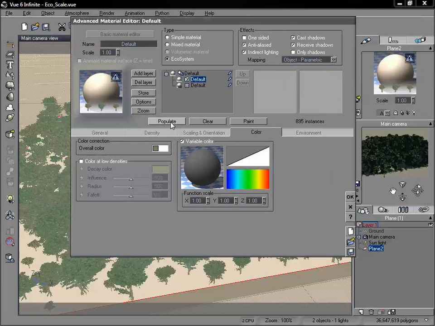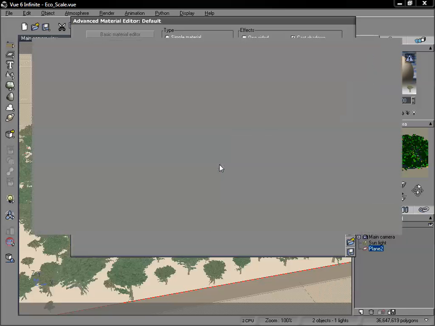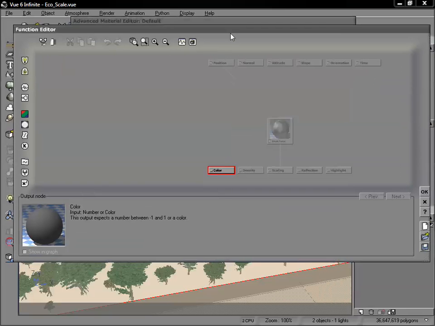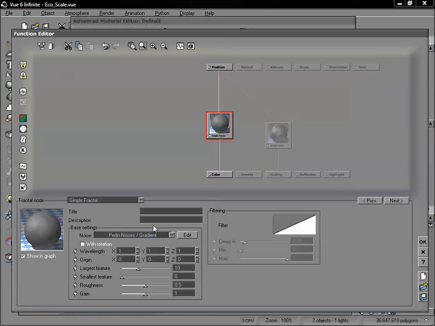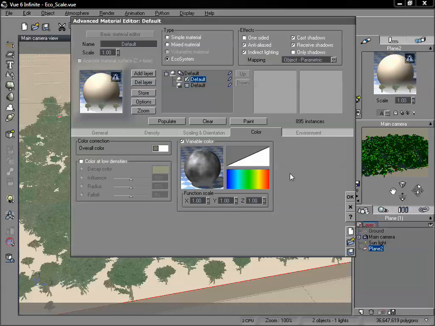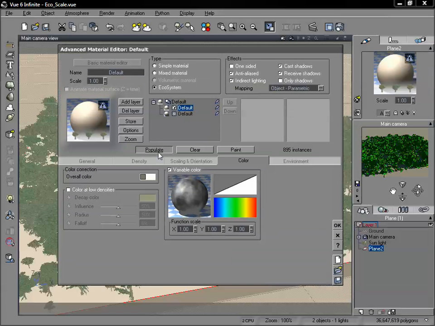And if I click Populate right now, we're really only going to see the middle of this color map, because we don't have anything controlling which areas of the gradient map we want to see. So I'm going to go ahead and edit this function, and we're just going to add another simple node onto this. I'm going to add a fractal, and we're just going to set it up with the same settings that we had before. Increase our gain and our roughness, and click OK. And now I'm going to repopulate.